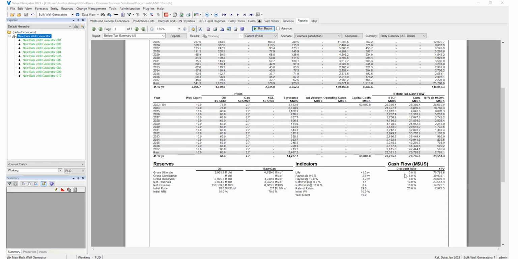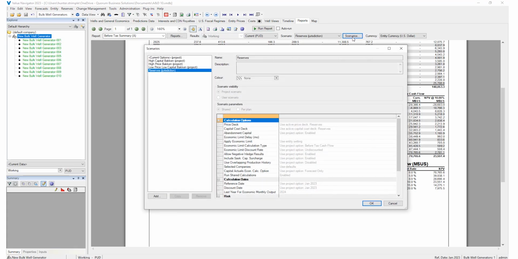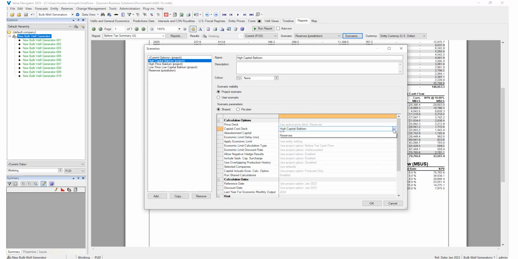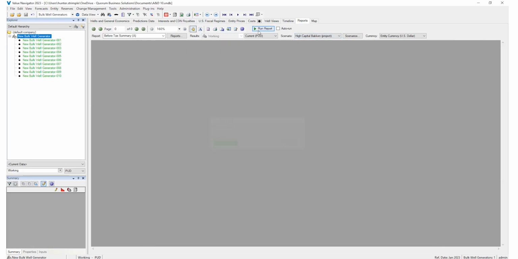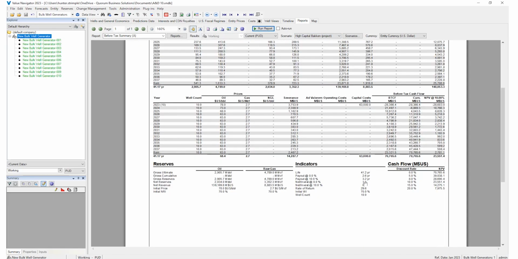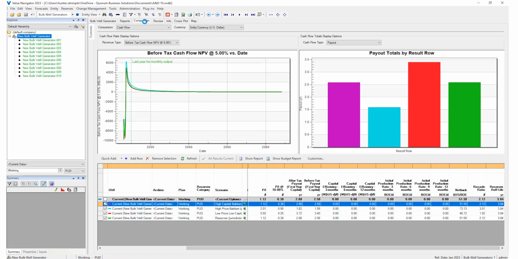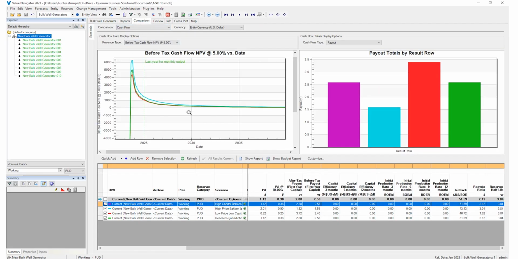Now let's look at how quickly we can generate scenarios or sensitivities. Clicking on scenarios, we can use this to run different capital decks, price decks, combinations of both, risking, production sensitivities, etc. Simply select the scenario and run without having to change the cases beneath it. Then jump to our Comparison tab and compare cash flows or KPIs for your various scenarios.